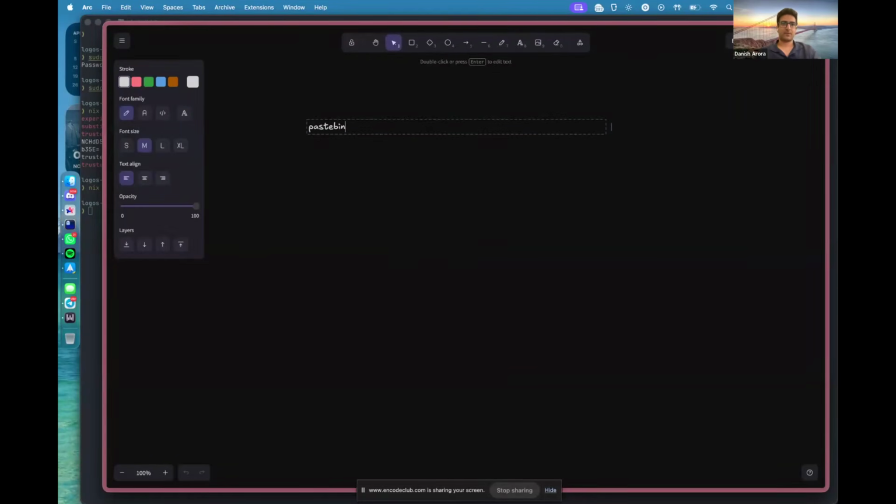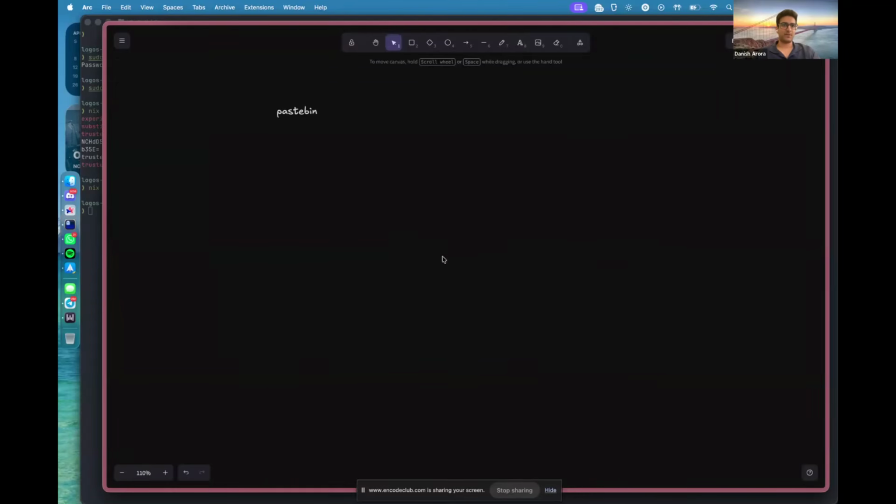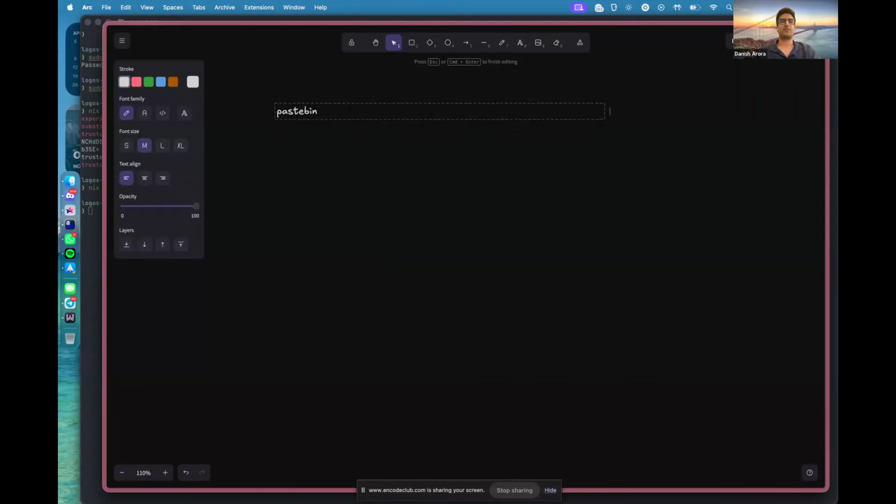So let's say we want to work on Pastebin, right? What do we need? What are some of the properties of this app? Users can create pastes, which are essentially just notes, right? Now these can be public or private. And for public, they get posted to a public announcement board of sorts, right?